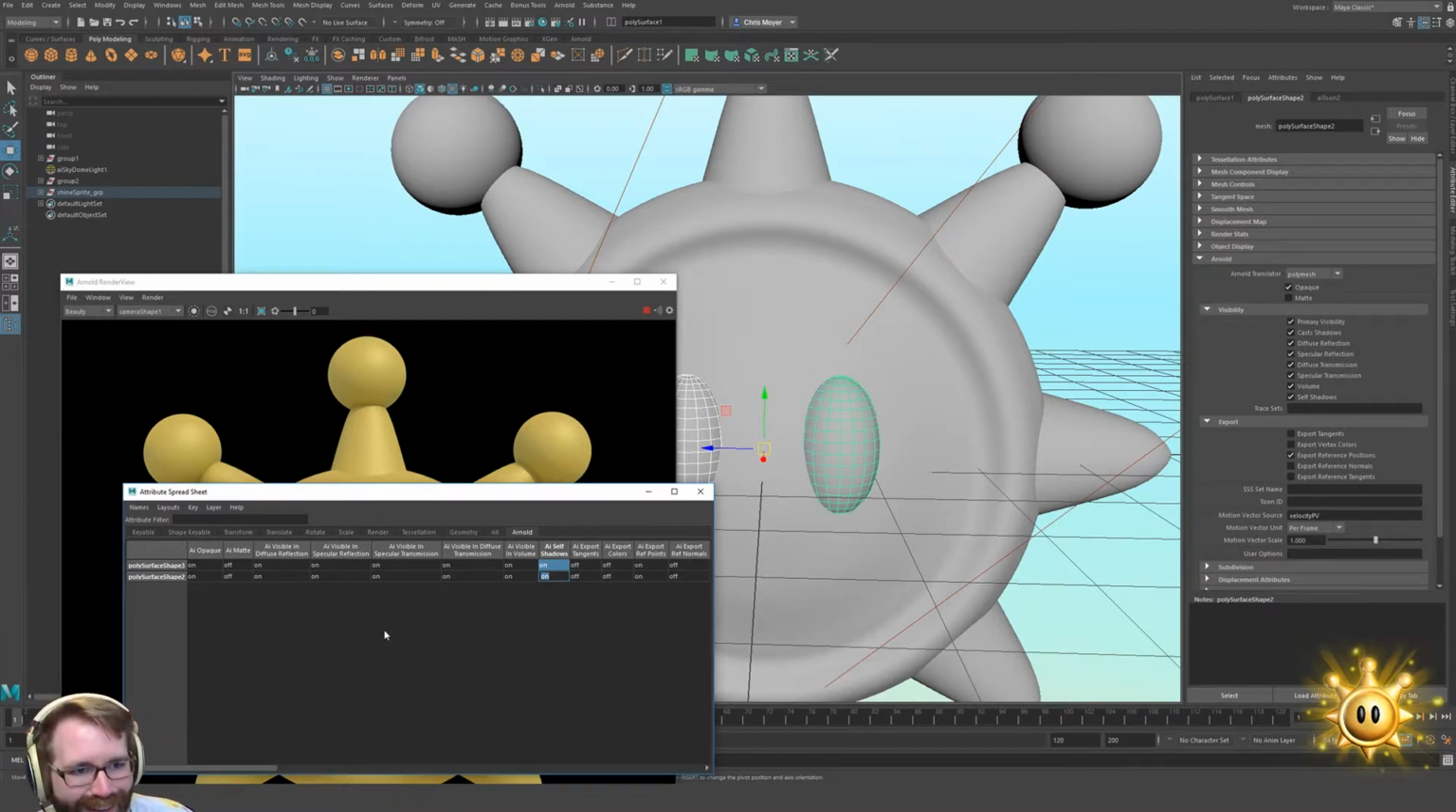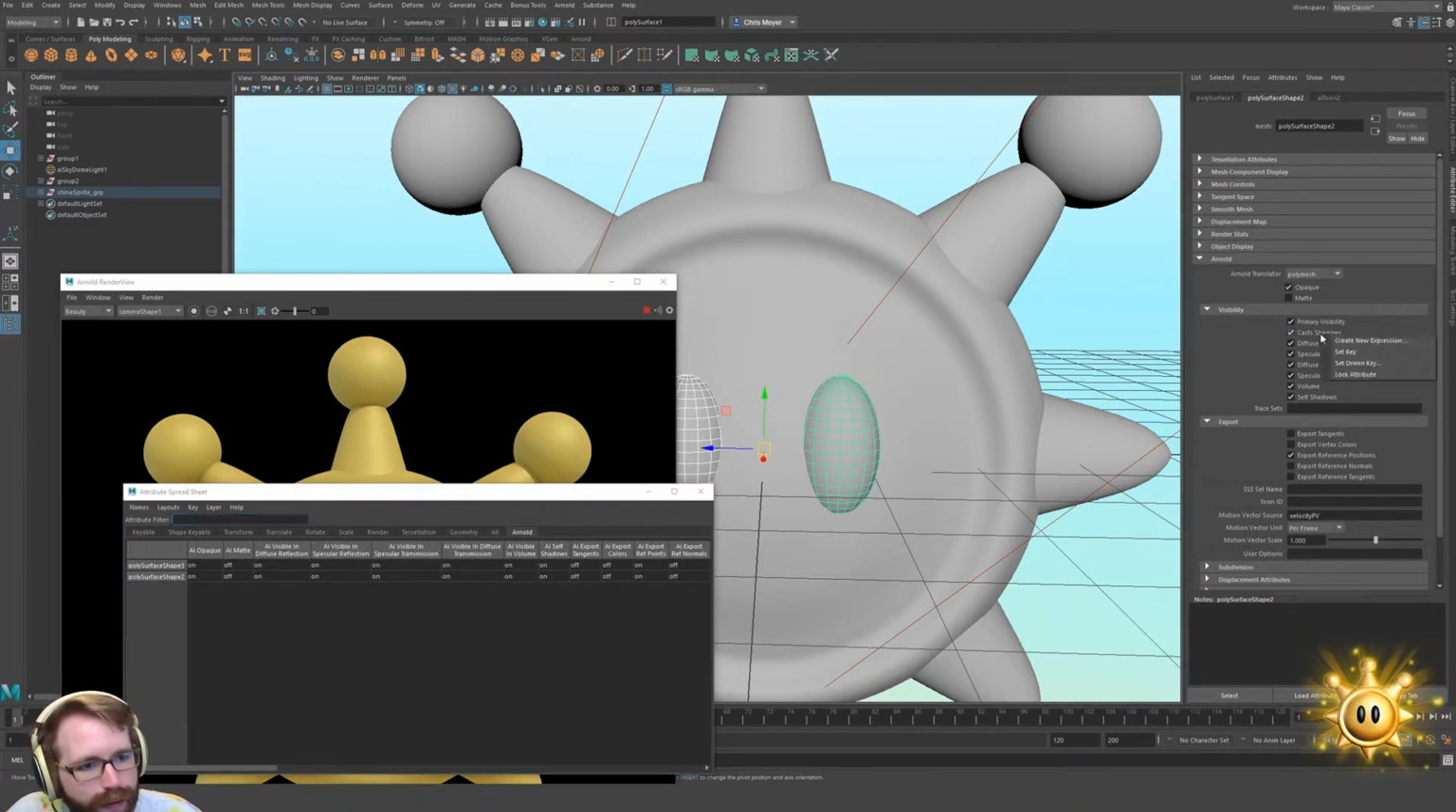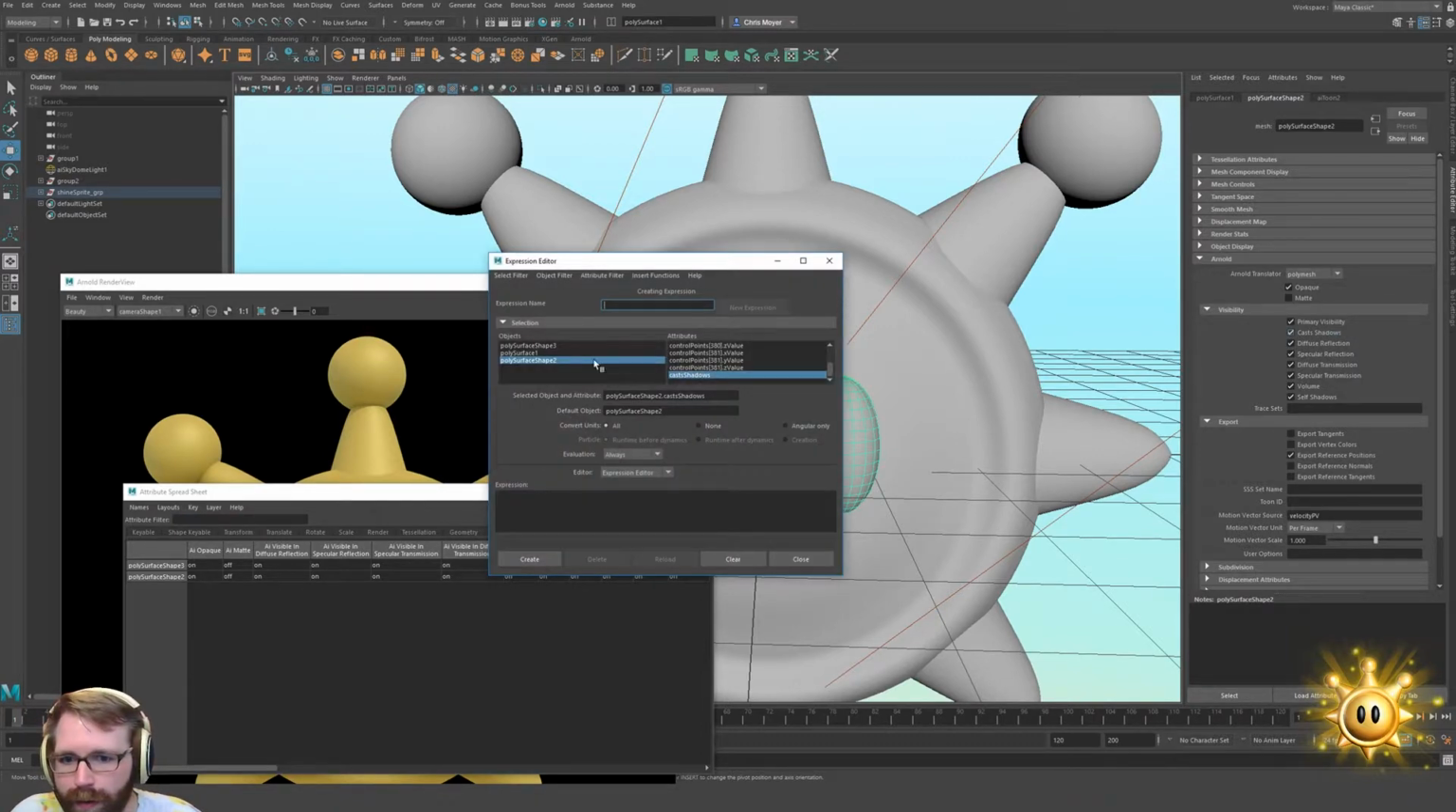Jeez. Okay. How about just Arnold? Nope. AI. Can I get some help here? Create new expression. Attribute is just cast shadows, right? Dot cast shadows. You're telling me the spreadsheet can't see inside Arnold's black box here? Is that what you're telling me? Because that's a real problem, I would say.